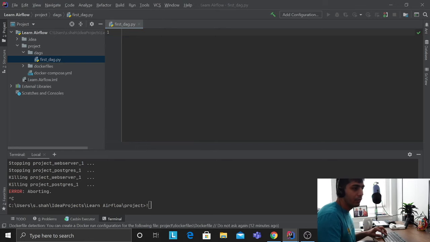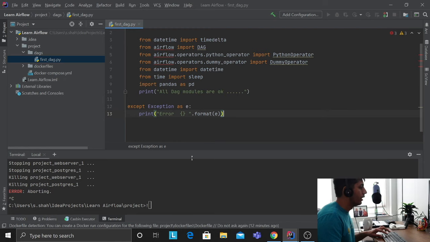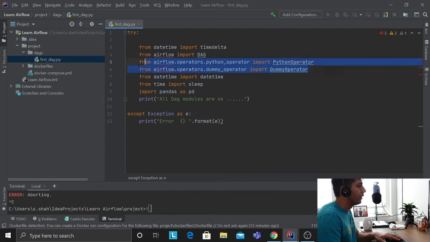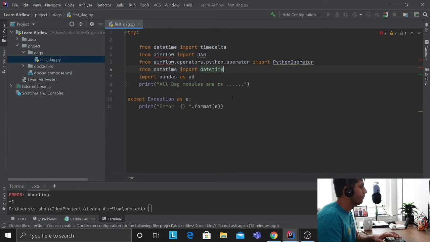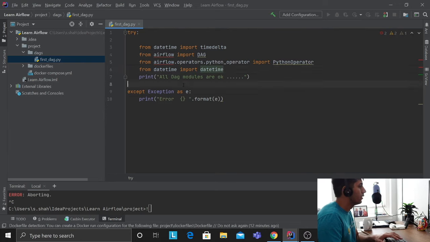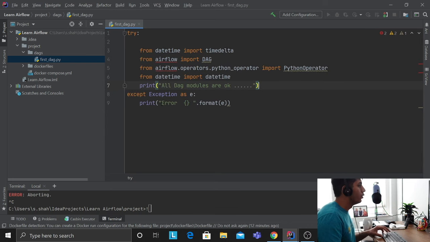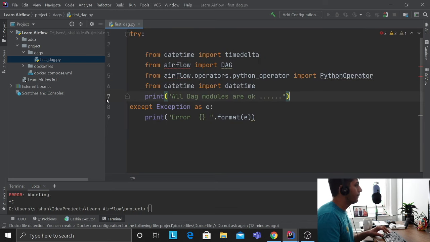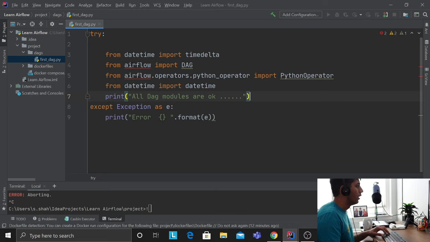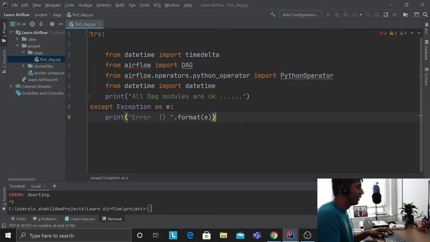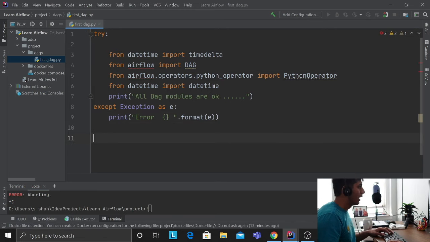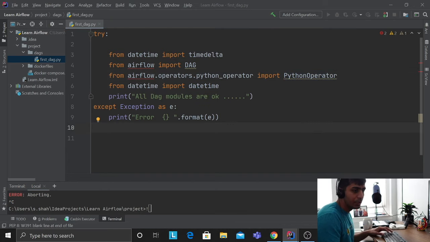Okay, so in my_first_DAG, we'll write our first task here. First thing, we need to import these libraries. We don't need sleep, we don't need pandas. First of all we need to import timedelta. From Airflow we need to import DAG. DAG is nothing but a scheduler. In a simple way, to me it's just a scheduler. Then we import a Python operator, because I would like to execute a Python function, right?